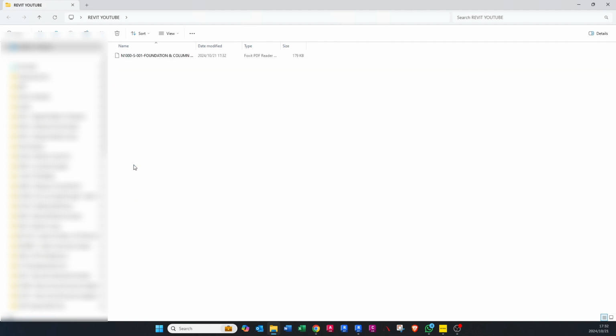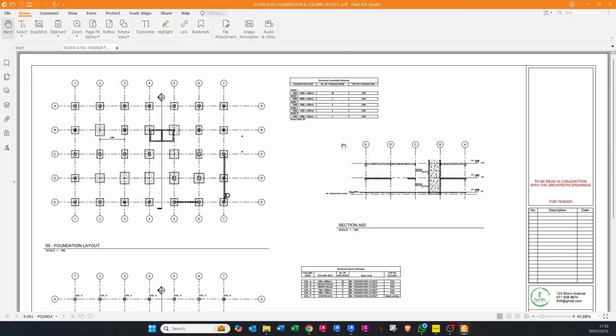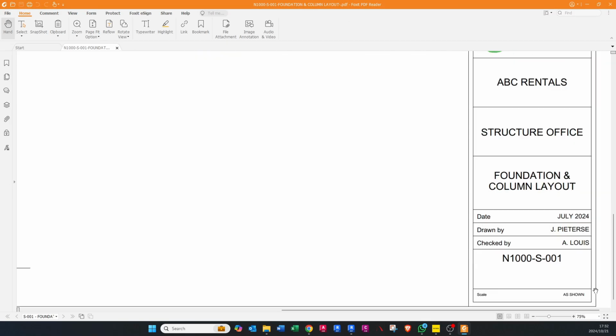Let's go and see. We go to our PDFs. Then what you'll see here is it gives us the drawing or the project number N1000, and then S001 is our drawing number or sheet number, and then whatever is on your drawing, the text, your title, it says foundation and column layout. So let's open this. So what that means is it takes this specific drawing number and project number and combines it with the foundation and column layout text. You can see it here at the top.